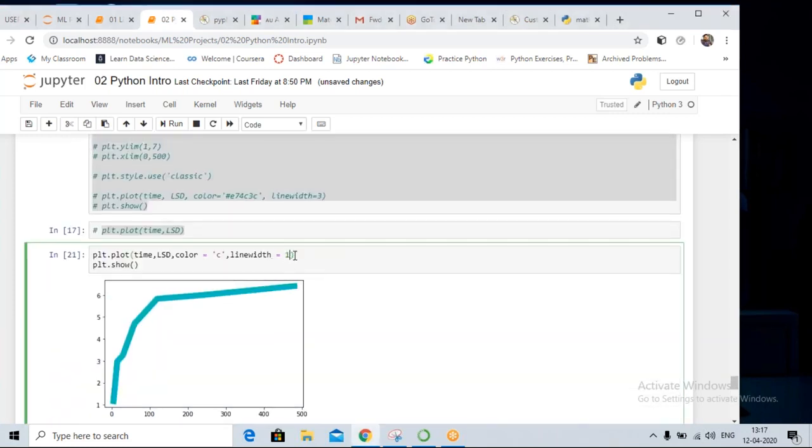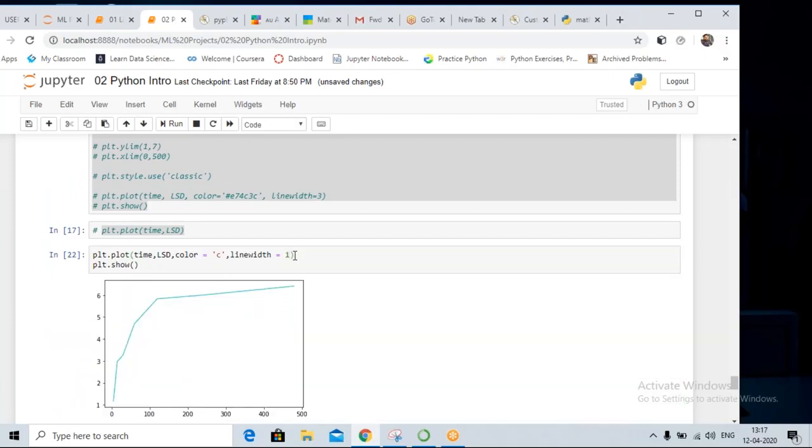We can have it maybe like, let's see for 1, what does it do? No, we don't want it to be 1. Let's keep it as 2.5. Let's see the difference. I mean, 2.5 would be good.